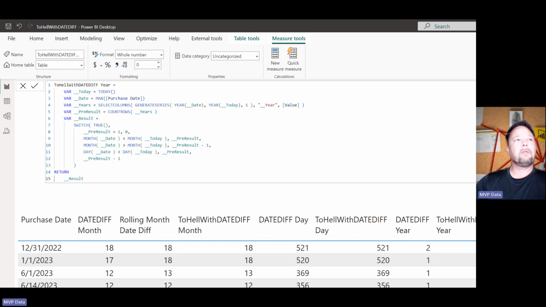If the result of the count rows is 1, then they're within the same calendar year, because the year of the date and the year of today both return the same year. So if there's only 1 row, then we just return 0. They're both in the same year. The way DATEDIFF does dates, two dates in the same year return a 0 for a year DATEDIFF. So we're going to follow that pattern.